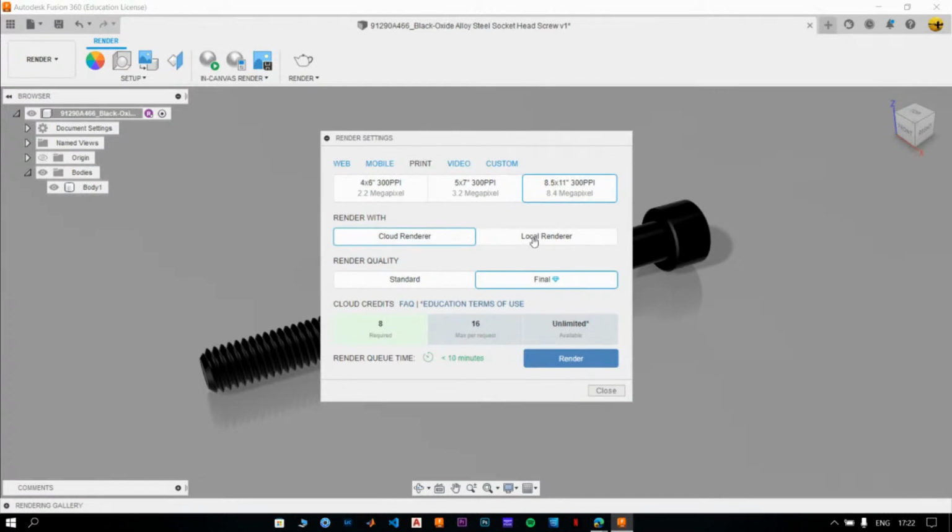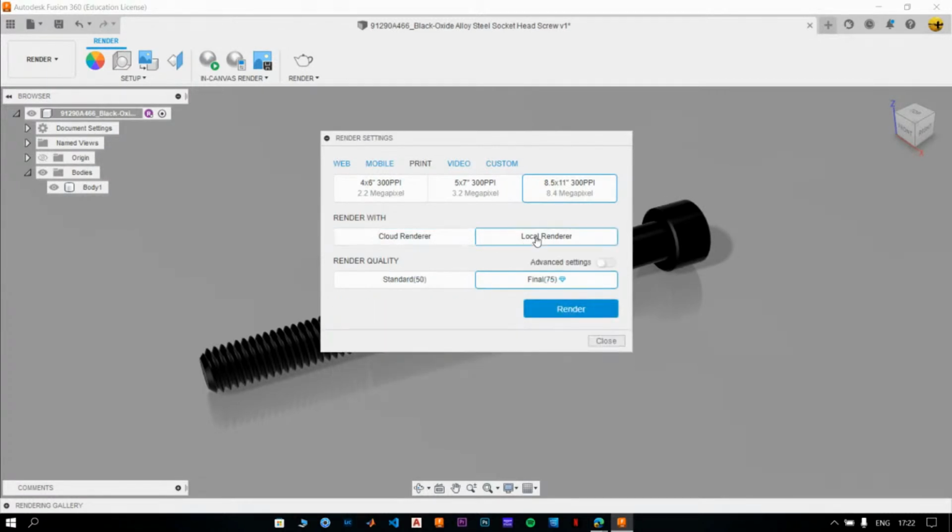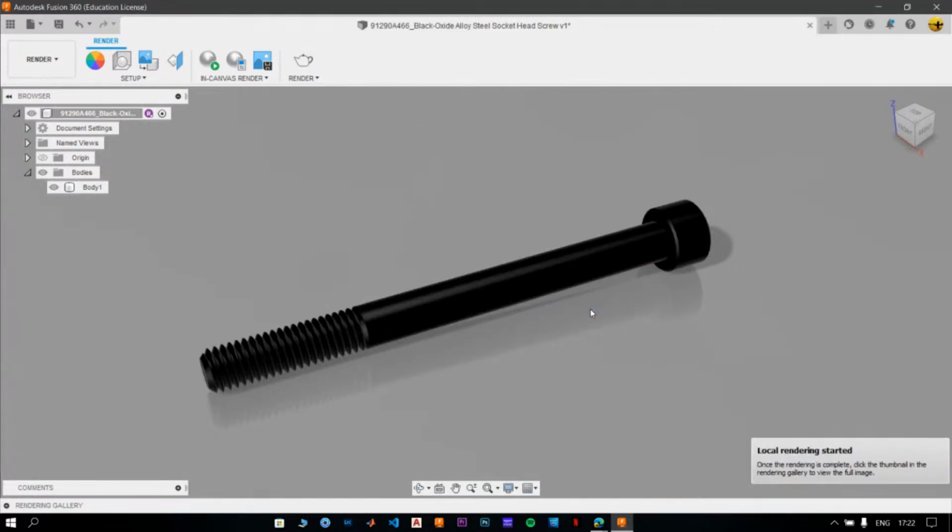Now, of course, if you want to render it locally, you can render it locally, and it won't take a lot of time depending on your system. It won't consume a lot of your cloud credits, and once you're done, you can just simply click on render.